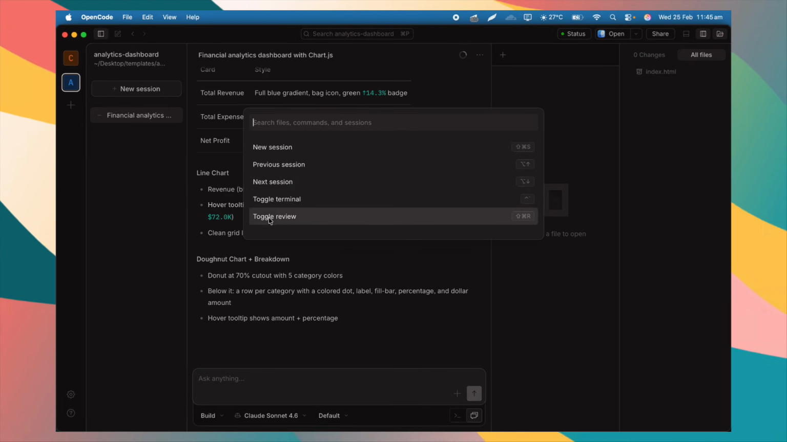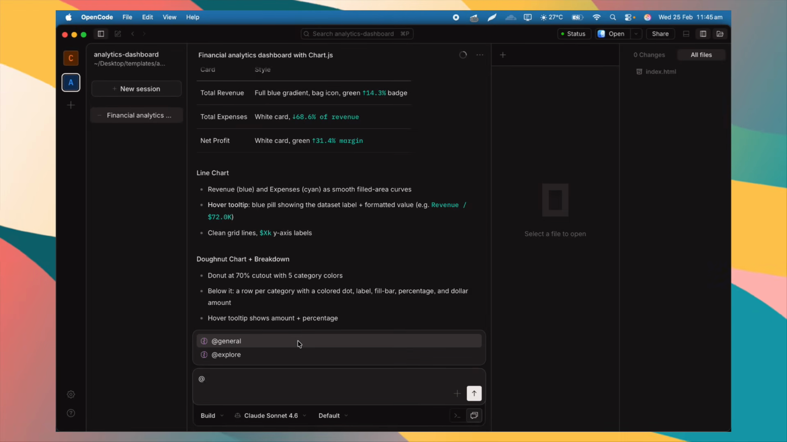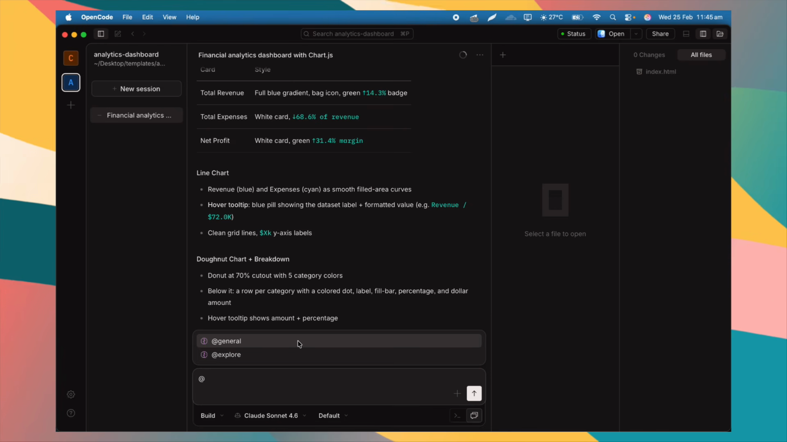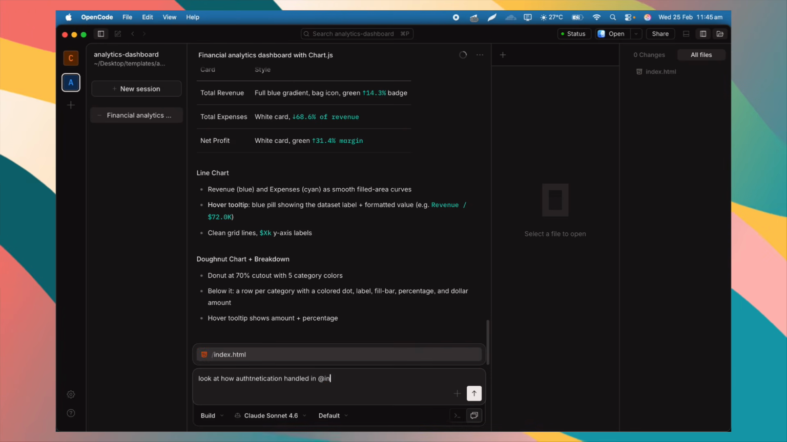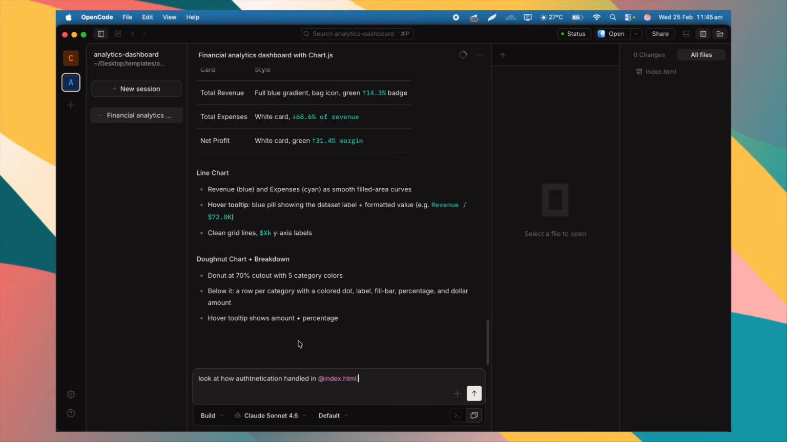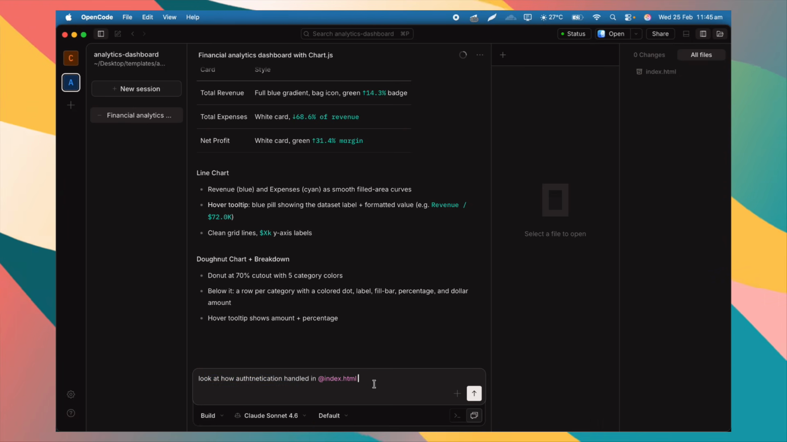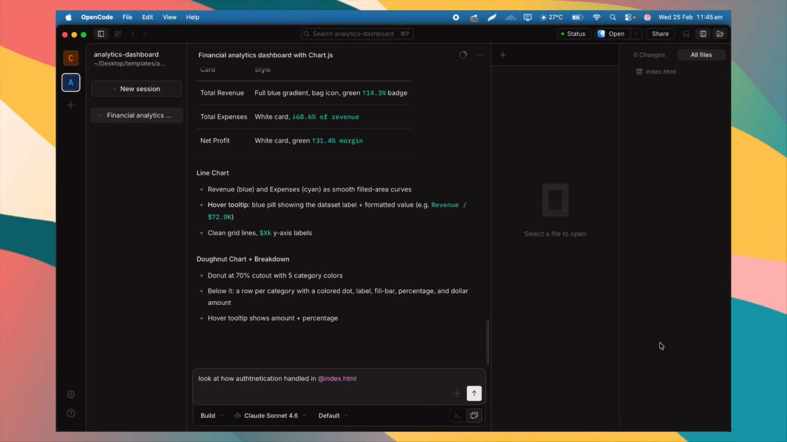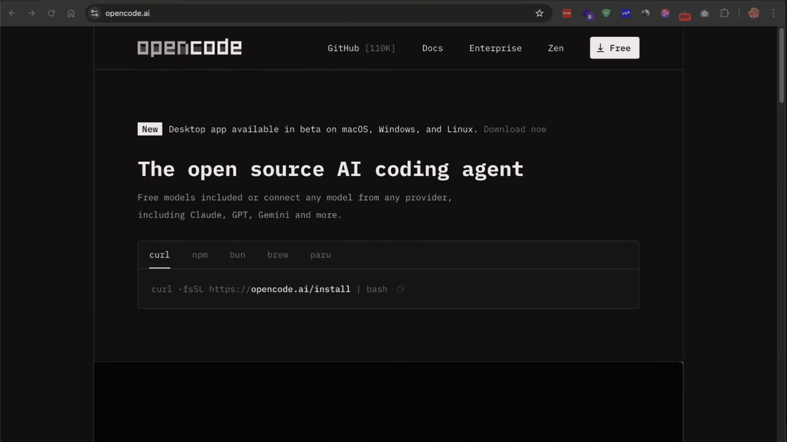And the @ key in the prompt lets you search for files in your project to reference them directly. So you can say something like, look at how authentication is handled in @auth.ts and do the same thing there. OpenCode Desktop also has full support for Git integration in the UI. So committing, pushing or pulling can be done via the desktop app and also from the terminal tab as well. That's a good feature compared to some other tools out there.